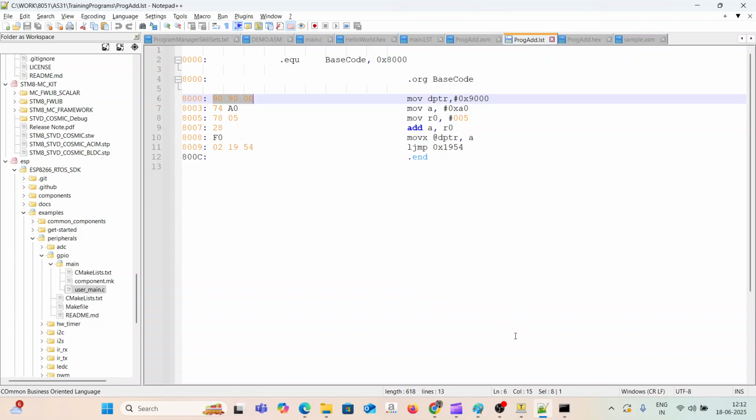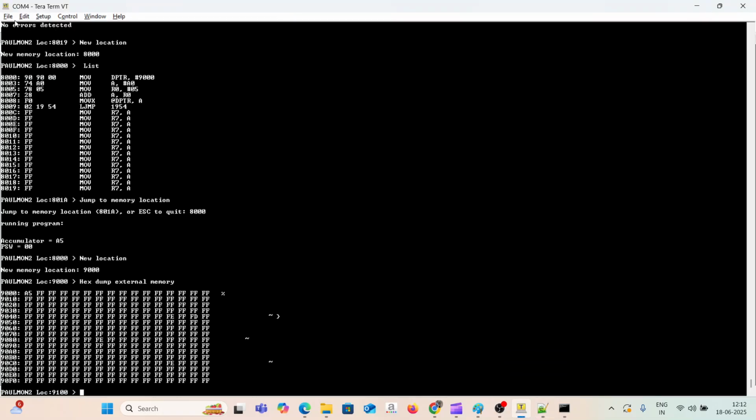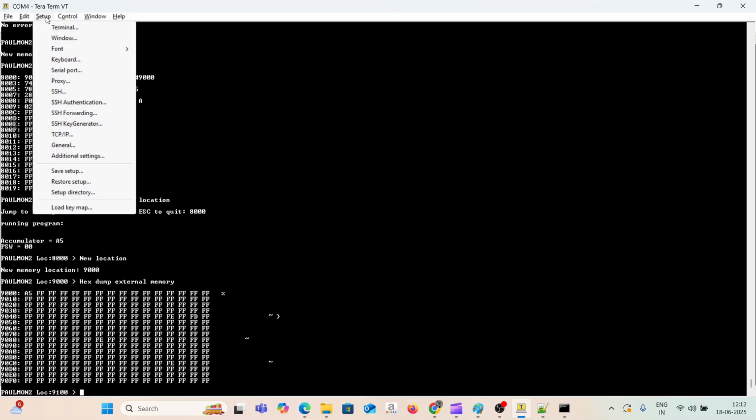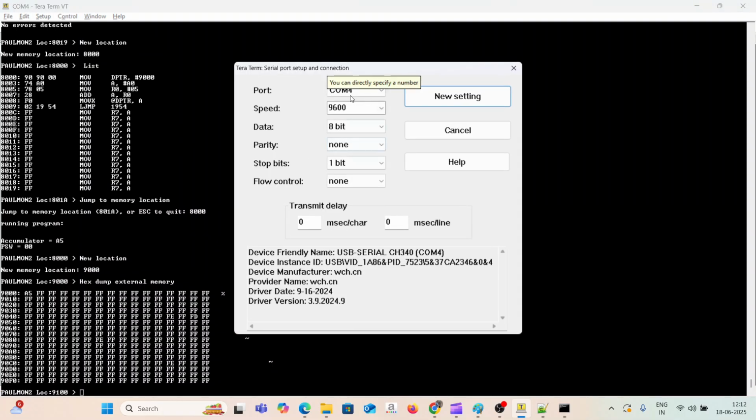Now to test this program, I'm using HyperTerminal or Tera Term. It's a terminal program. This program communicates with the single board computer through the UART port. My COM port is COM4 on my laptop, and the baud rate is 9600 with 8-bit data, no parity, 1 stop bit.